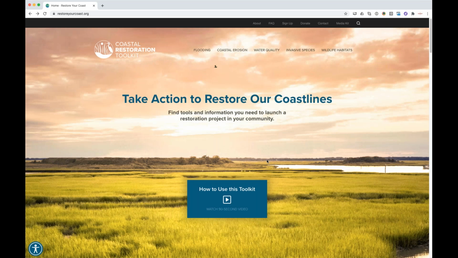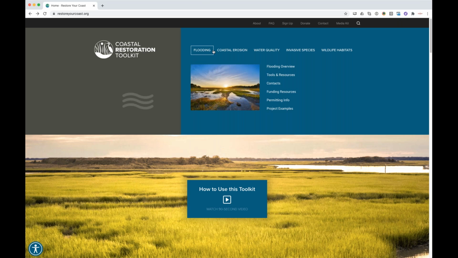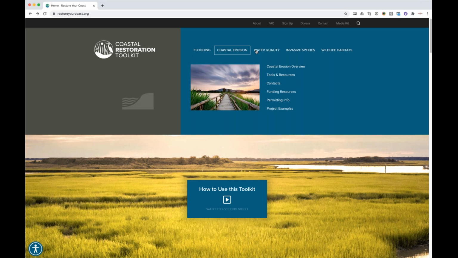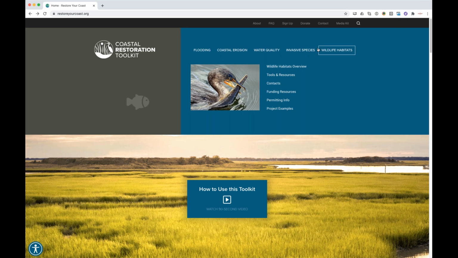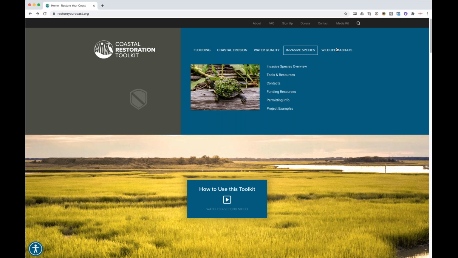And then the navigation is a big part of the site. So I'll go ahead and pull that down. You can see that we cover the 5 topics here across the top: flooding, coastal erosion, water quality, invasive species, and wildlife habitats. And each one has its own main hub page, which I'll go over in a minute. But based on the content, I believe RAE and NOAA thought there was enough content to break out 2 of these into regional subsections. So for invasive species and wildlife habitats, they actually break down into 6 different regions across the US for each element.